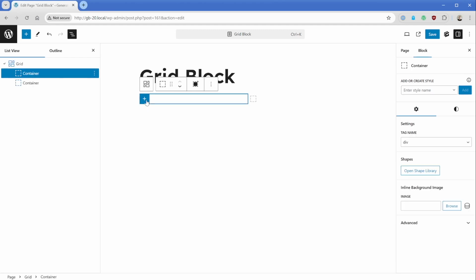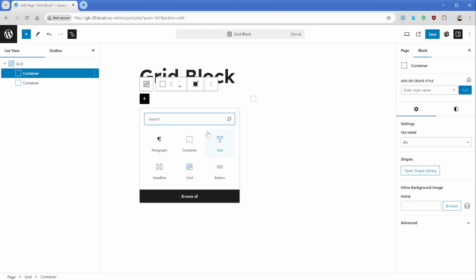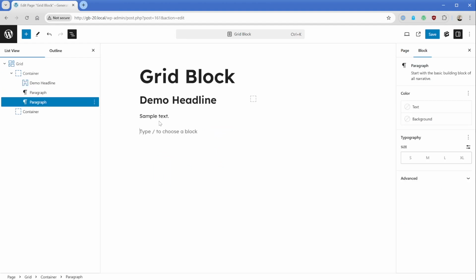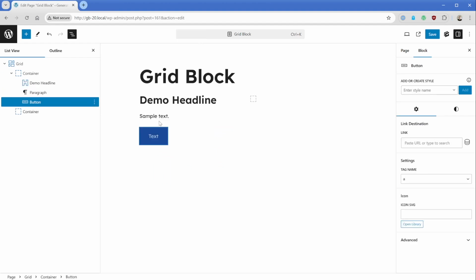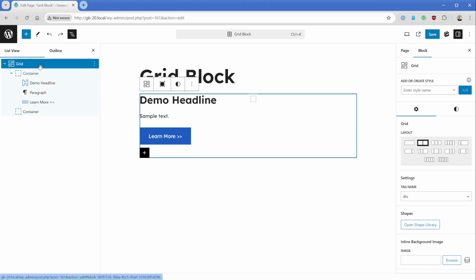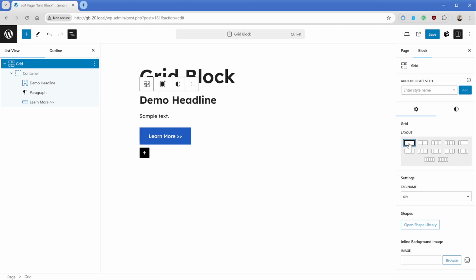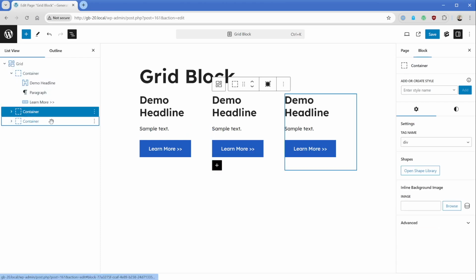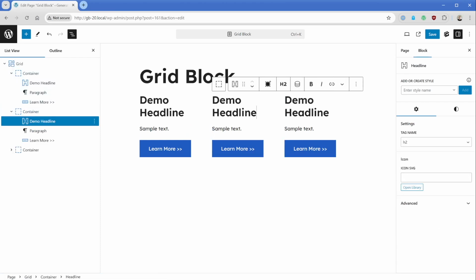Let me go ahead and add some content inside of one of our grids here. So we'll just pop in a headline element and type in demo headline, pop in some sample text, and then let's do a GenerateBlocks button that just says something like learn more. Let's jump back up to the parent grid element here. And of course the default layout is this 50-50. So I'm going to quickly switch this to one column and then let's go to the three column layout here. And as you can see, what happens is we get the two extra containers added along with all of the existing styling, along with the styling and the content that exists inside of that first container.